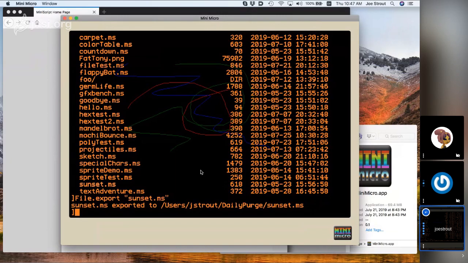So this is how you get your own assets onto your user disk. Your own images and sounds and things like that. At least it's one way.